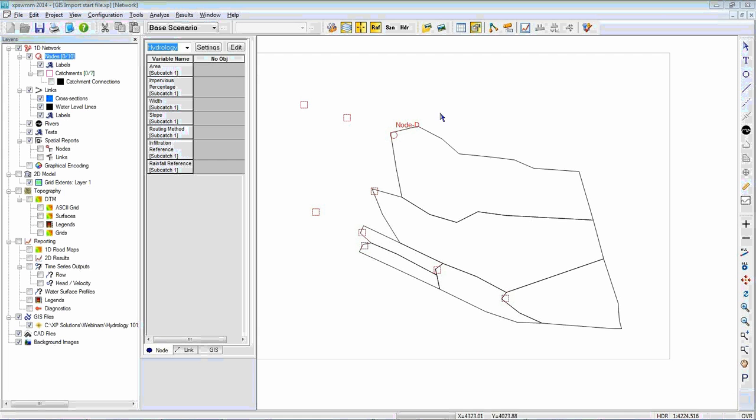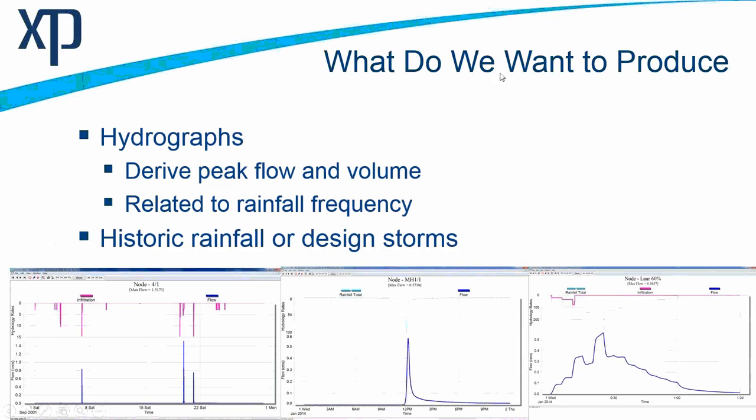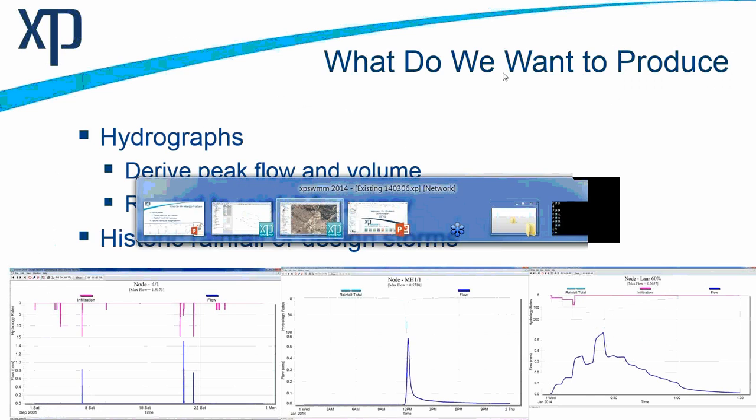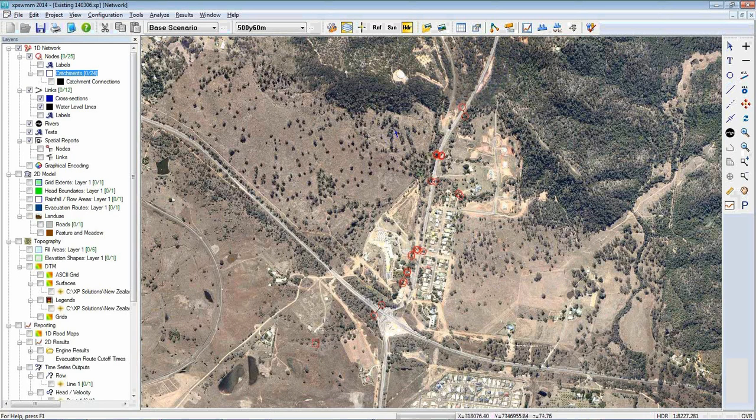However, the other method that is becoming popular is direct rainfall. So I have another model in the background. I can click over to it. And this is a catchment area here in Queensland. There's two major roadways crossing each other, and a small pocket of residential development and a lot of rural area.